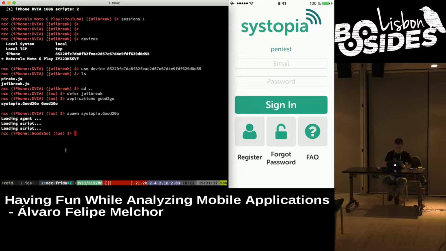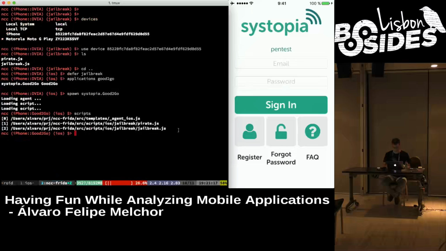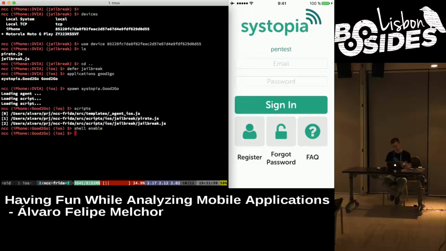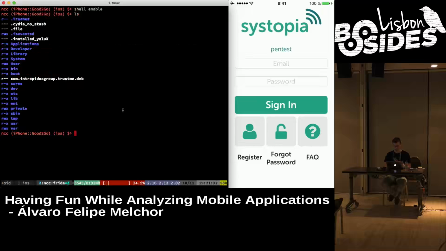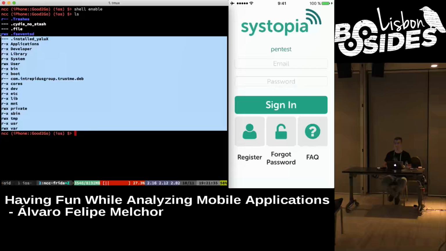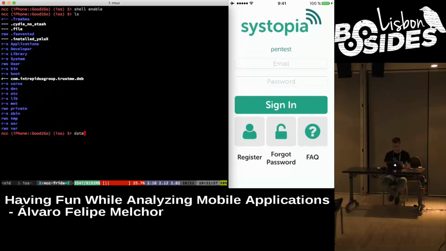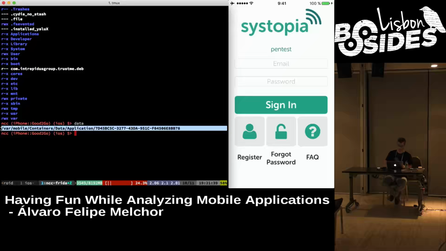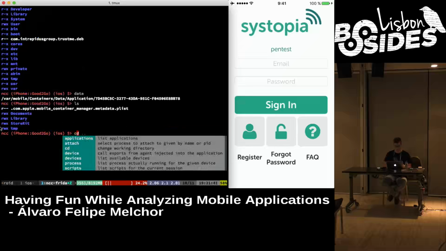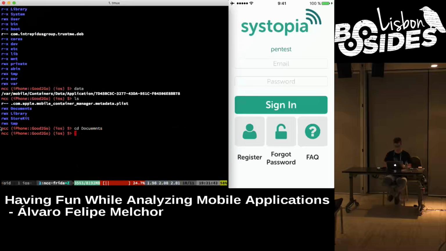Another thing that I introduced recently is that, as you can see here, the different scripts that I inject into the applications. There is an agent, and this agent is supporting remote procedure calls, so you can call it. So we enable this mode, set enable. If I do this, it's like I'm in the device, in the iPhone. If I do data, it's taking me to the data from the application. I can move around, okay?